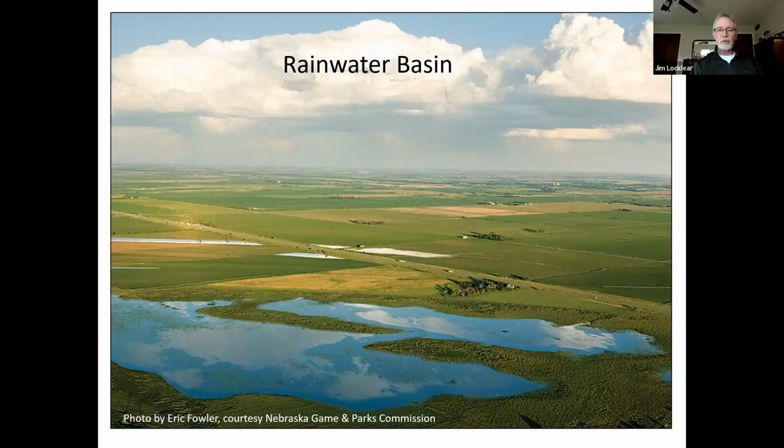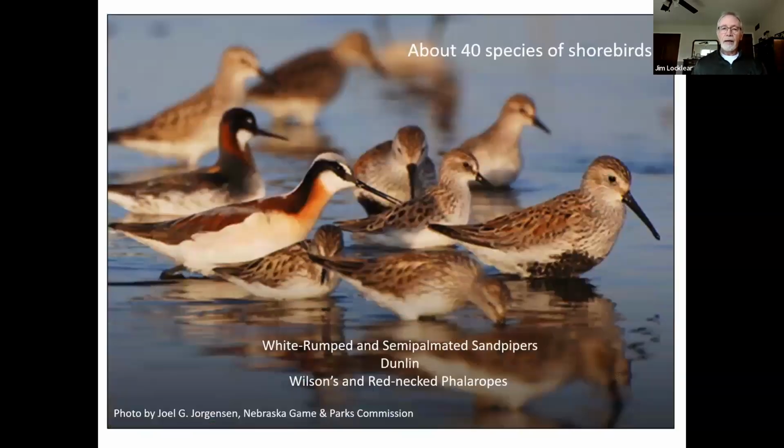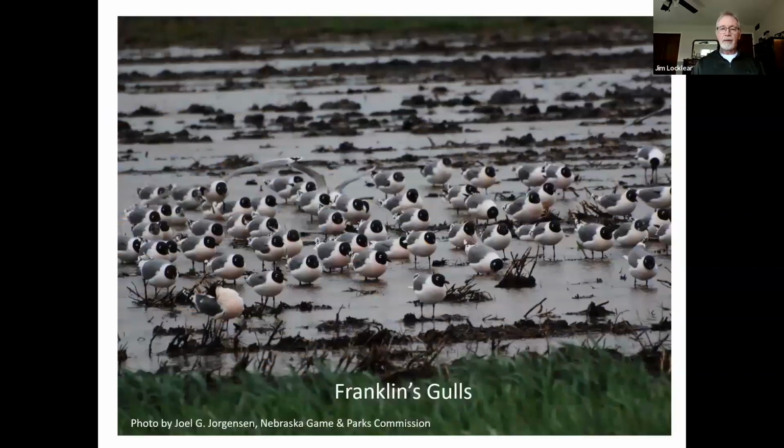But scattered throughout this agricultural landscape are playa lakes, basins that hold water after spring rains, summer rains, snow melt. And so there are these temporary wetlands that occur throughout the area. And these wetlands are extremely important to shorebird migration. In fact, there's about 40 species of shorebirds that migrate through the rainwater basin in a given year. And here's an example of some that will forage in these shallow basins. They come through in the spring, April and May, and then back through in July and August on their way.